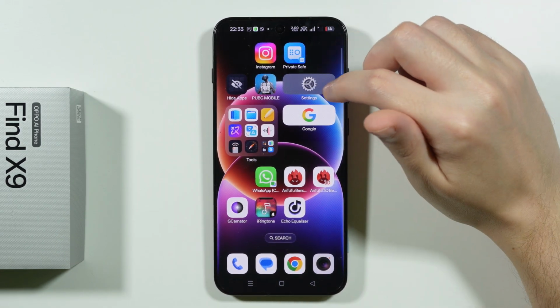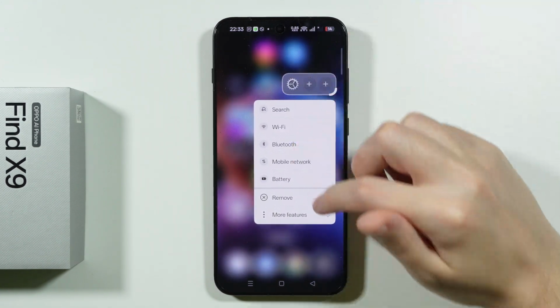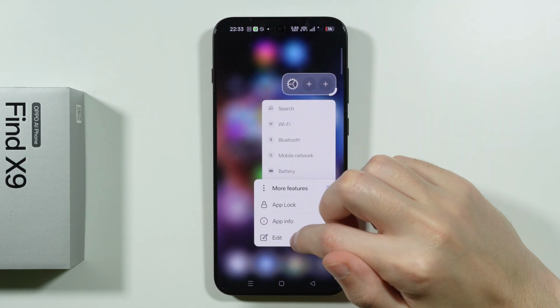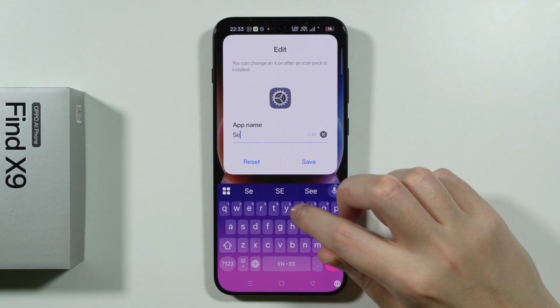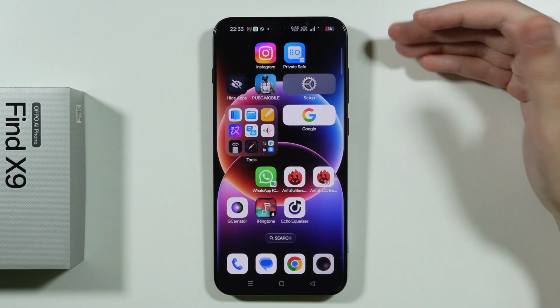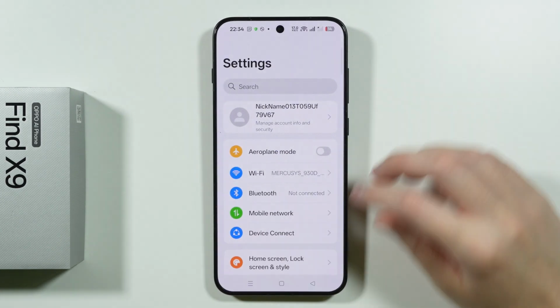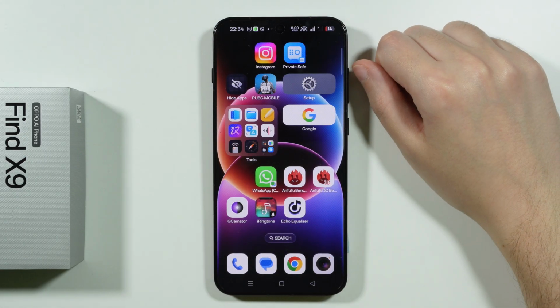So besides that, we can even change the name of apps as well. So if you press and hold your finger on the app, if I go to more features, in this case we have edit option, and I can change the name of the app and set the name as I wish. So if I want to change the name to setup, then of course I can easily do that. Of course, this doesn't change anything, just the name in the home screen.